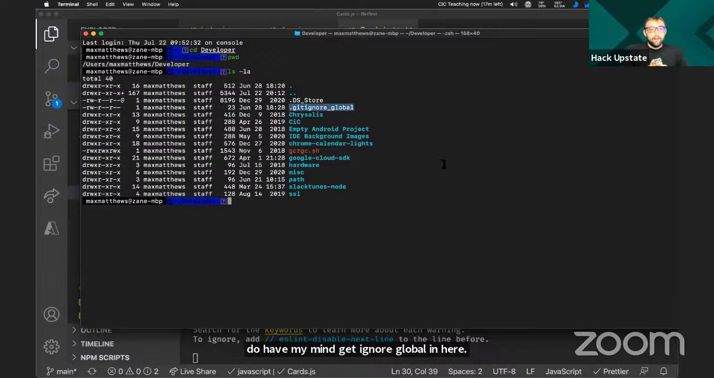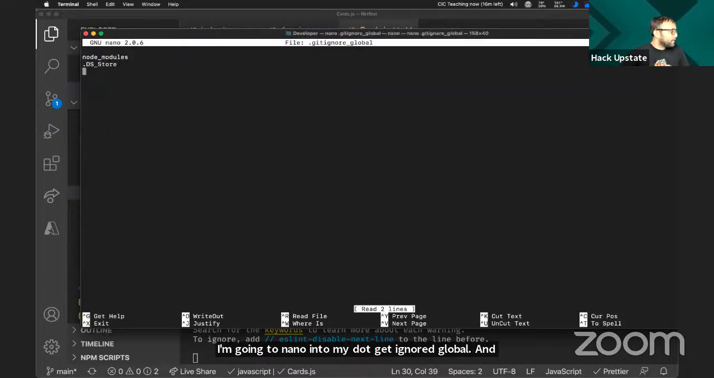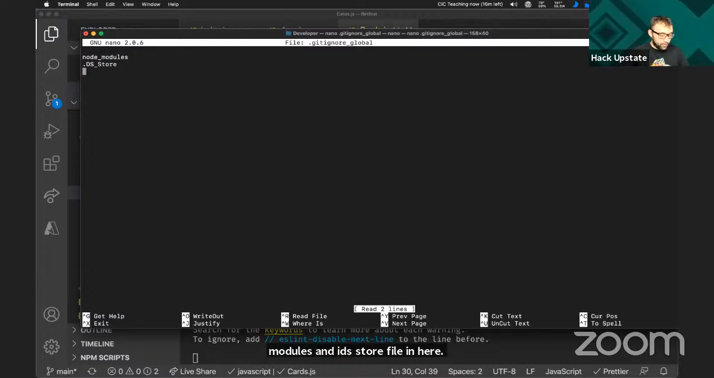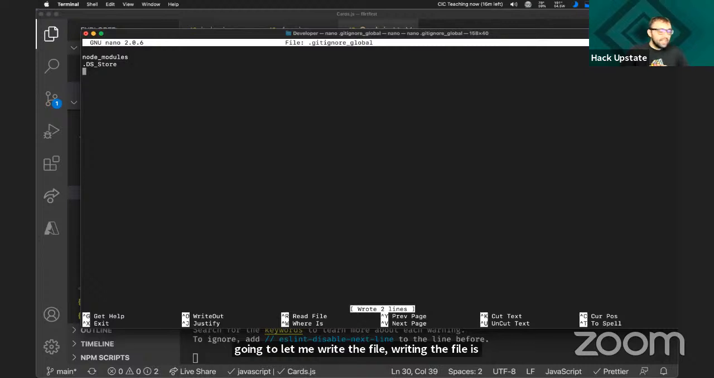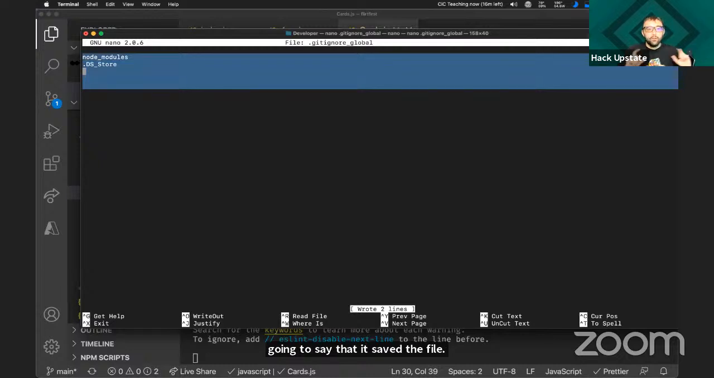So if you don't have a file already set up, that's okay. I'm going to nano into my .gitignore_global. When I do that, I see I've already got node_modules and a .DS_Store file in here. Because I'm in nano, I can hit Control O, which lets me write the file. Writing the file is the equivalent of saving the file. If I hit enter, it says that it saved the file. And again, the contents of this file will match any part of the path. If the folder path you're trying to add to Git has node_modules in it, it will automatically say, no, we want to just ignore that in Git.